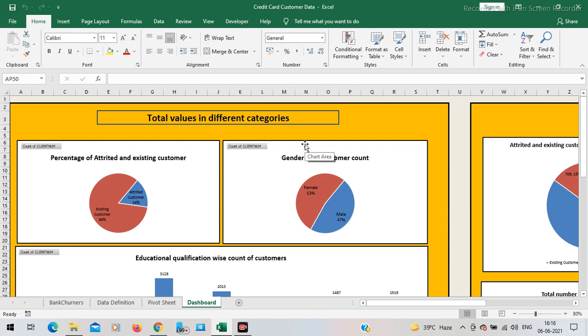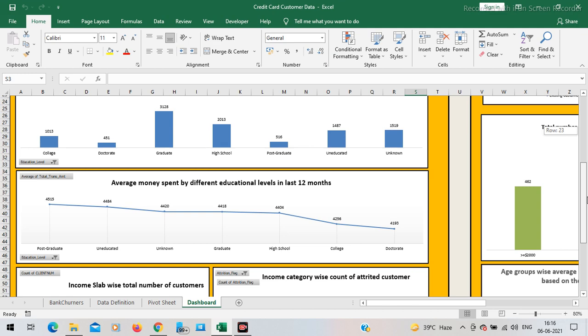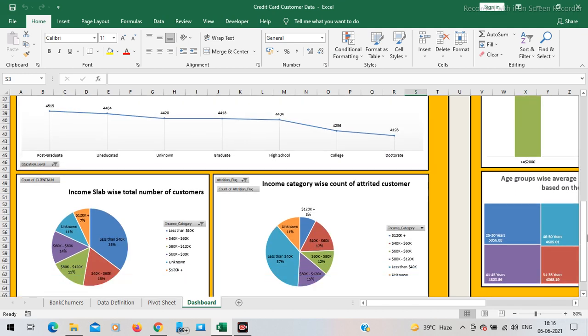The left-hand side shows static data based on the raw data, which tells the count of the customers based on different criteria like gender, educational qualification, type of customer, and their spend limits, and the count of attrited customers based on their income slab.